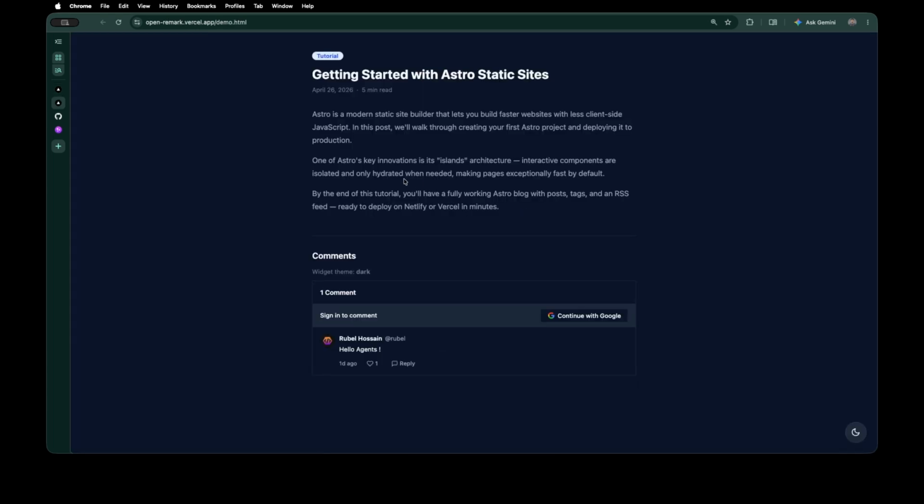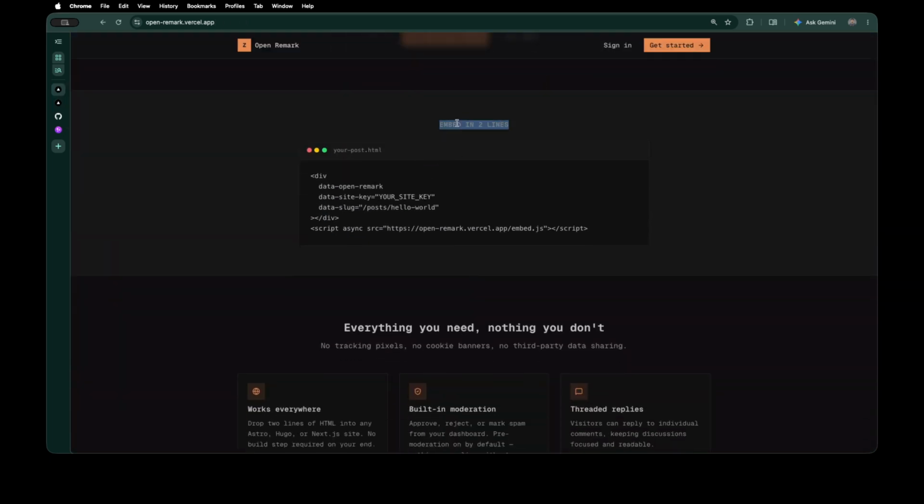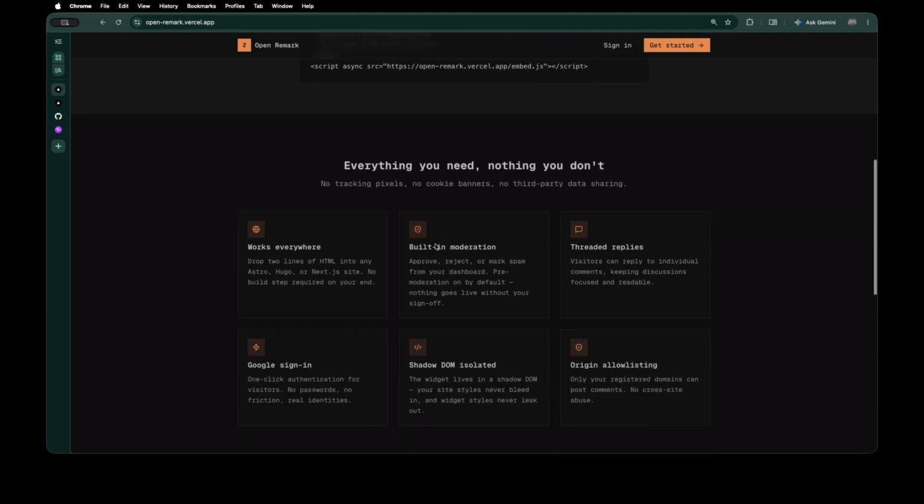Right here, you can see the clean, modern look of the widget. And don't worry about the design. You can easily customize the styling to match your brand, which I'll show you in just a minute. Here are all the features that make OpenRemark so powerful. Feel free to pause this video and read through them yourself.